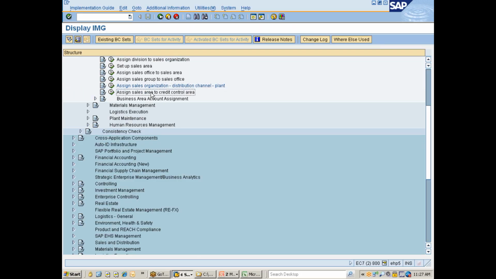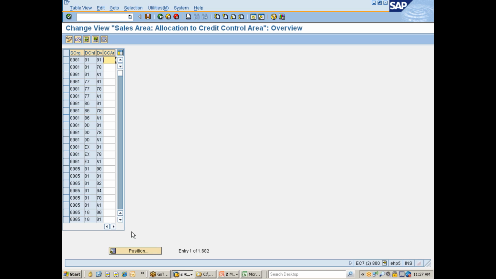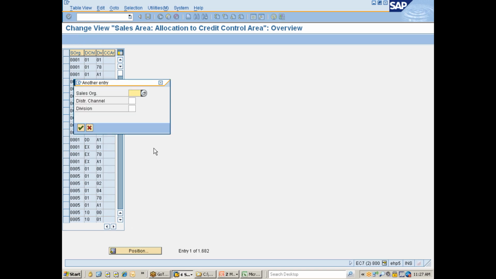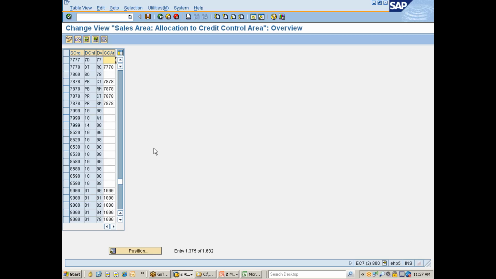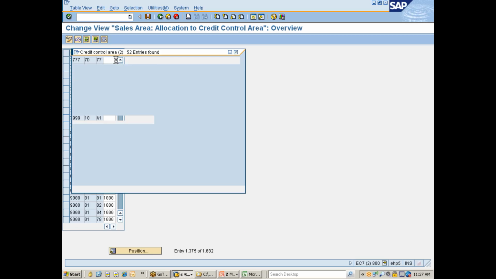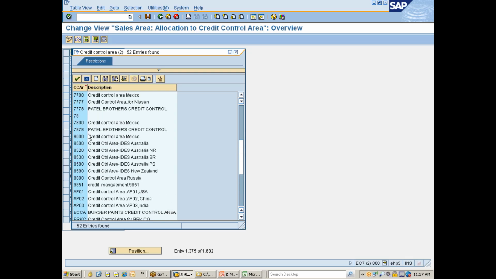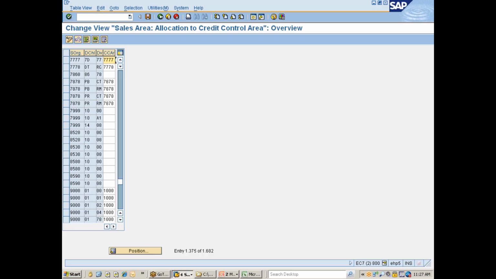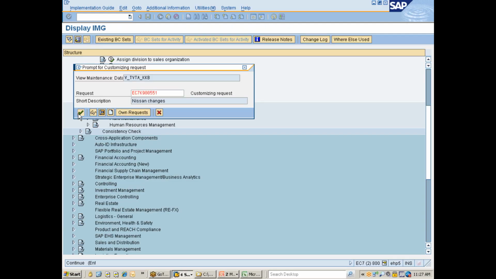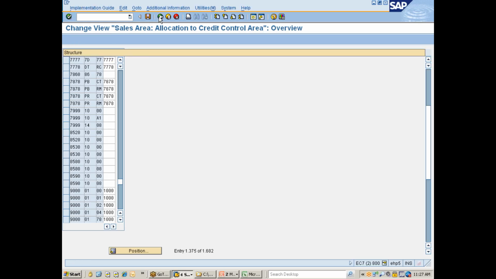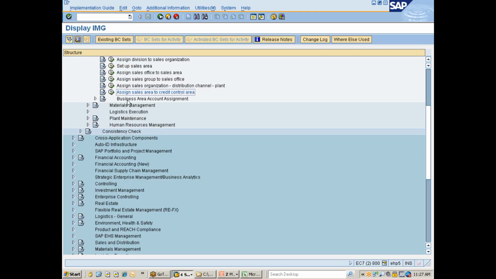Back, assign sales areas to credit control area. You can do this one as well. Your sales organization is 777. You see distribution channel 7D, division is 77. Your credit control area we have defined as 777. So it will be there somewhere here. Credit control area for Nissan. That's it. So now we are done with sales and distribution settings as well.